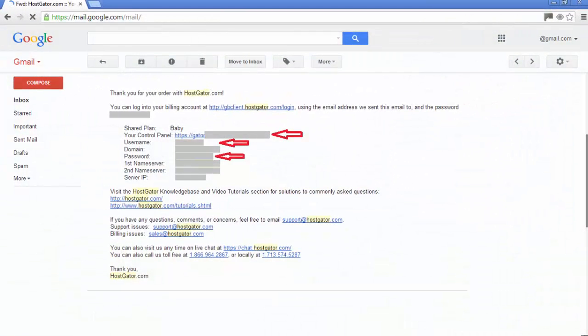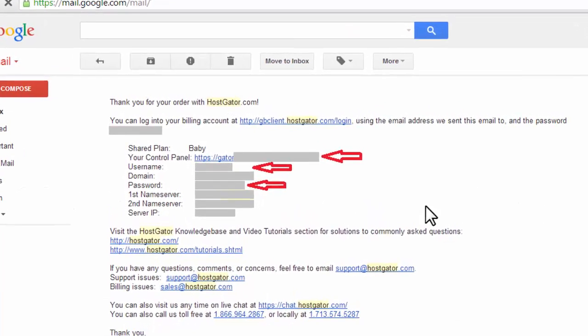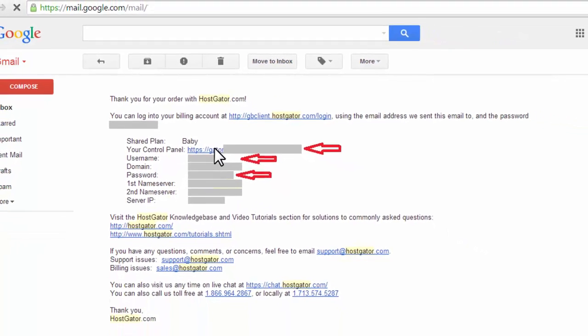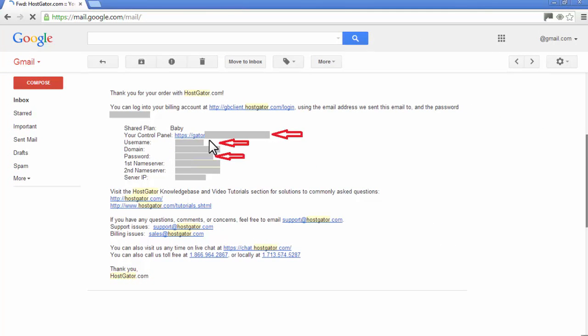So when you receive your welcome email from HostGator, it's going to contain your details right here. So what you want to do is click on this control panel URL right here, and that will open that in the web browser. And then you just want to use your username here and your password to log in. So go ahead and click on this control panel link right here. And make sure you don't delete this email because it contains all of your important login information. So click on the control panel link right here and use these details to log in.